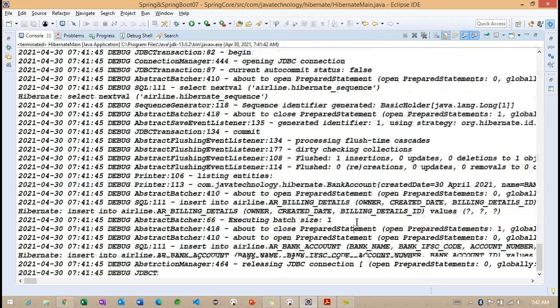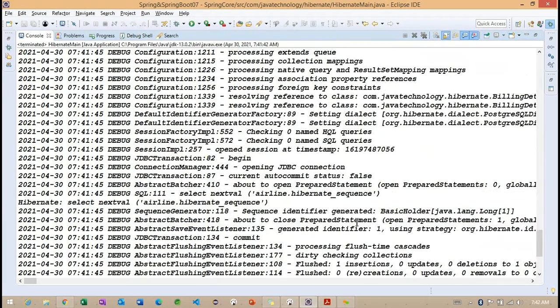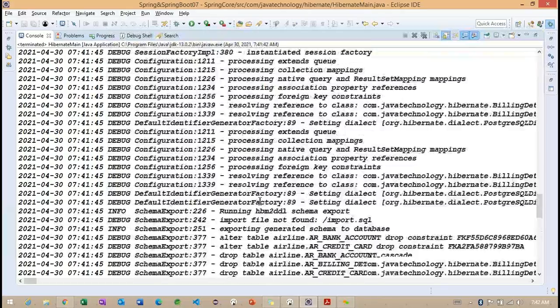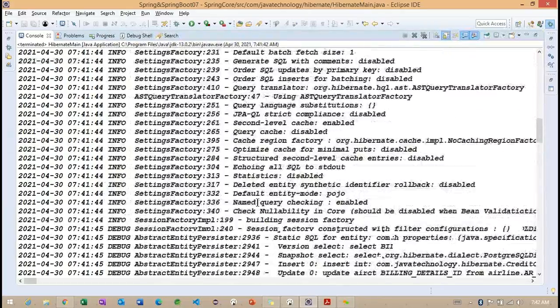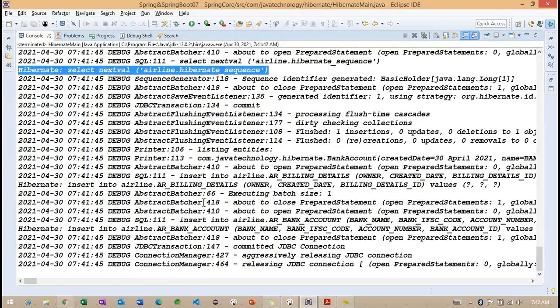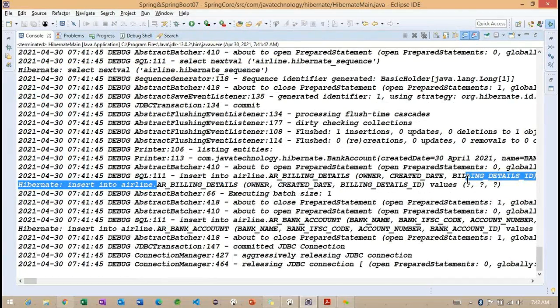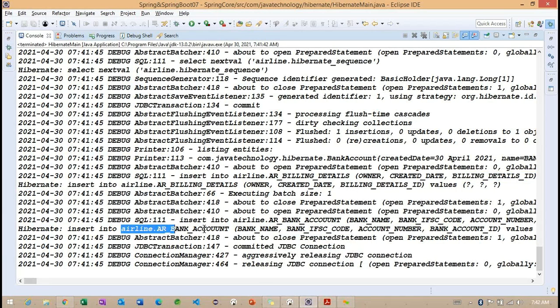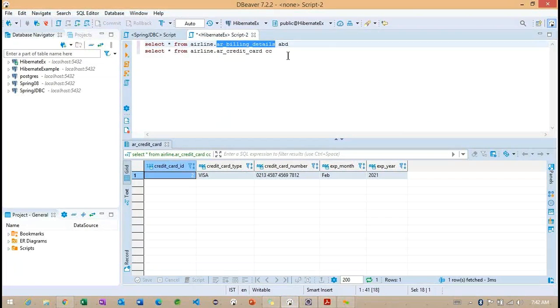Getting the point. Now you can see, how many sequences are generated here? Only one sequence generated here. For the previous example, how many sequences were generated? Two. Right. But with the same sequence here, we are inserting a record into the two tables. Okay, back to here, I want to check this particular bank account also.